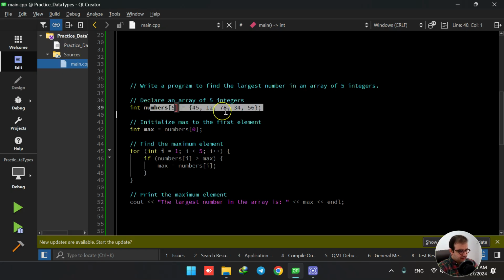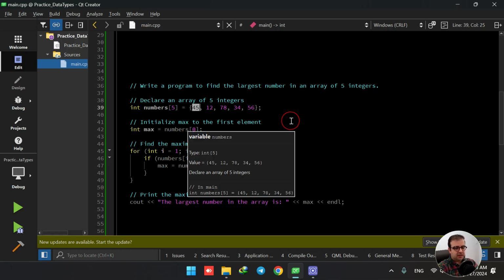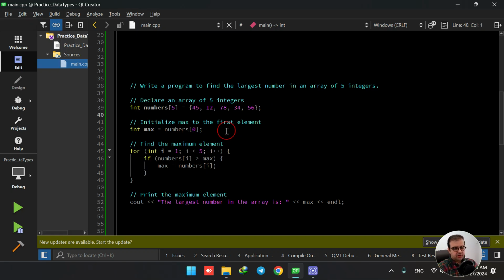So here we declare and initialize the array. Then we are initializing the max to be the first element of the array. This is just an assumption. We can put it to be like the second element, the last element. This is just an assumption to start from somewhere. Then, in order to find the maximum element in the array, we are going to have a for loop.